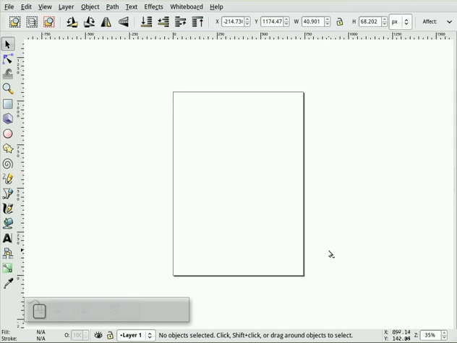Hi. In this screencast I'm going to demonstrate a fairly quick way of creating a sunset or silhouette scene, and I'm also going to demonstrate one way of using the clone tool to randomize a background.